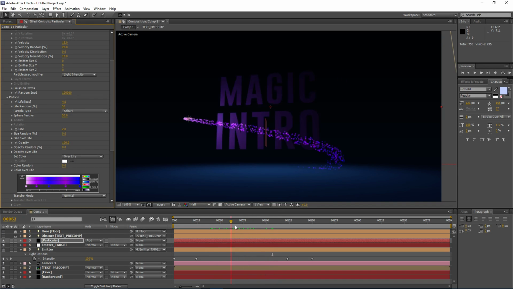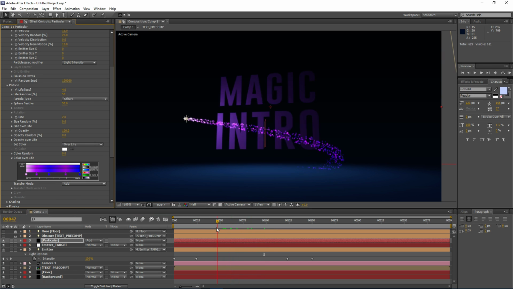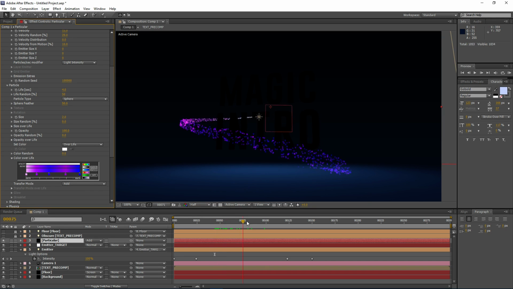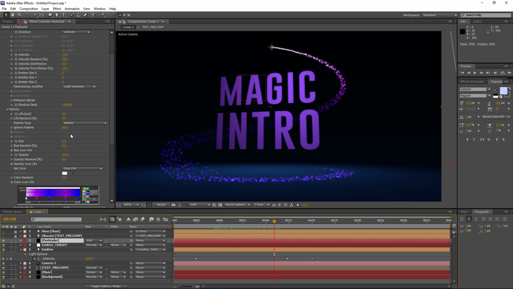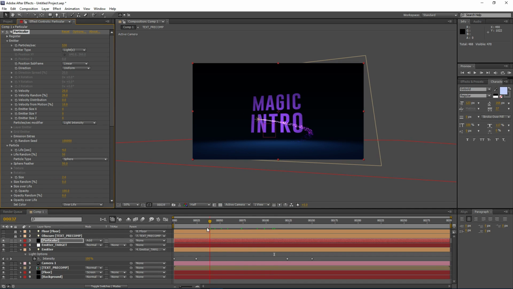So you can see now we added some color, and let's set our transfer mode to add. You can see now right in the center where there are a lot of particles, they actually overlay each other, and with the transfer mode of add, this will make them brighter. So this is the effect that we want to achieve. Let's add more velocity, maybe 20, just so they're a little more spread out.